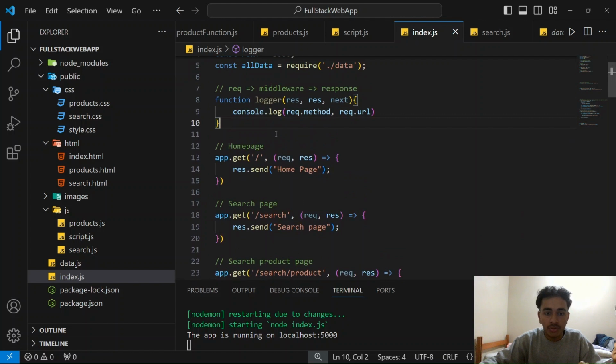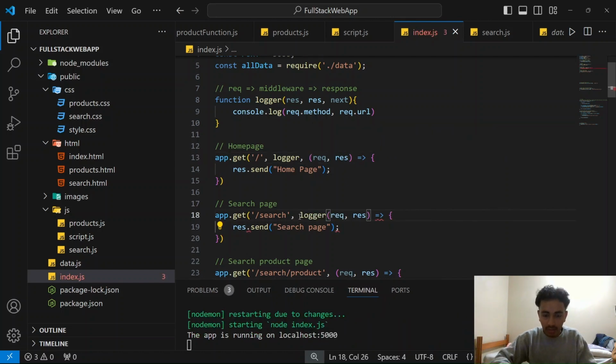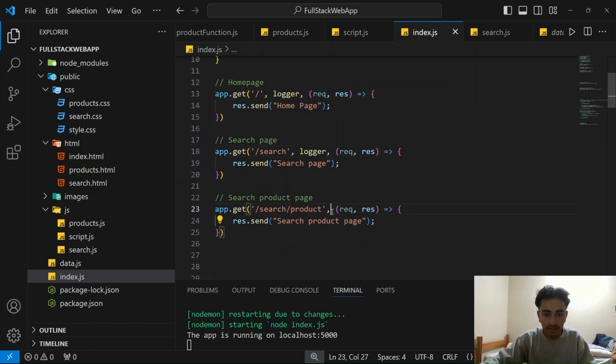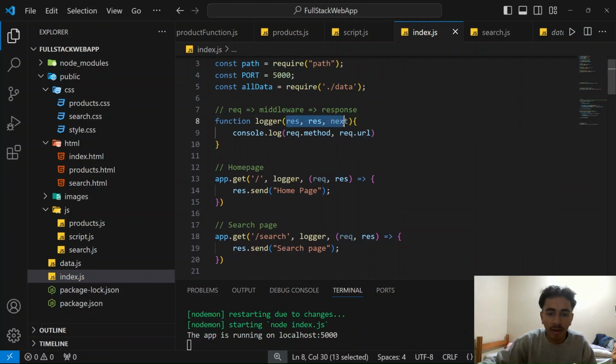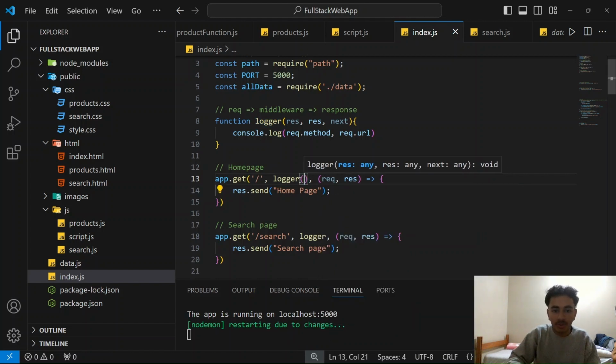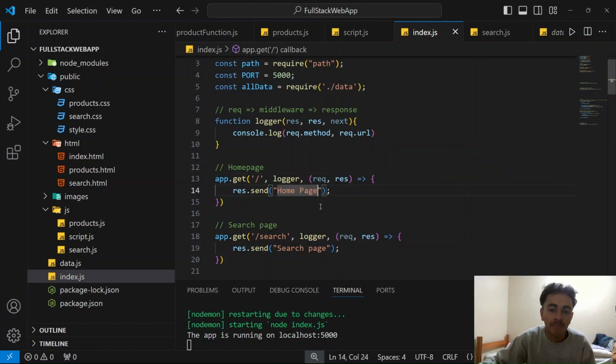So how you do it is the function sits right in between this. And notice that I am taking in parameters, but I'm not sending any arguments here. Why? Because Express automatically does it for us. So we do not have to specify the request and response arguments. It automatically passes them.